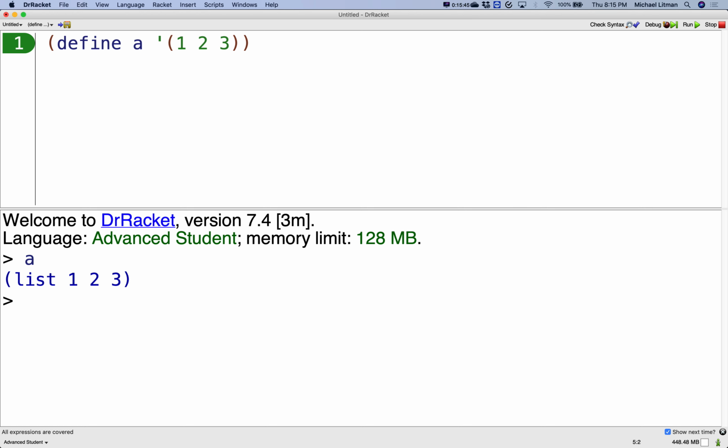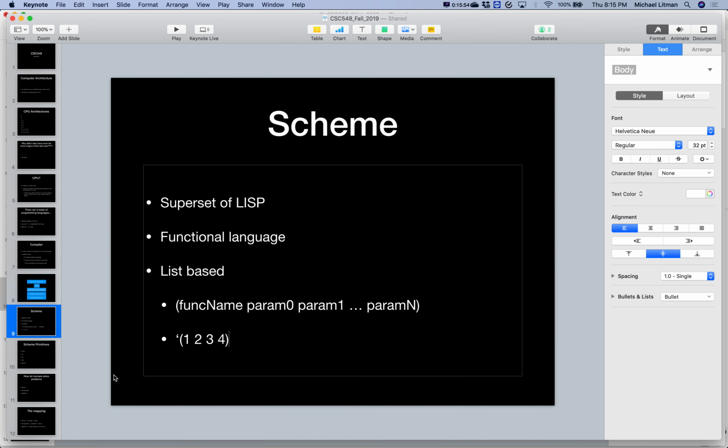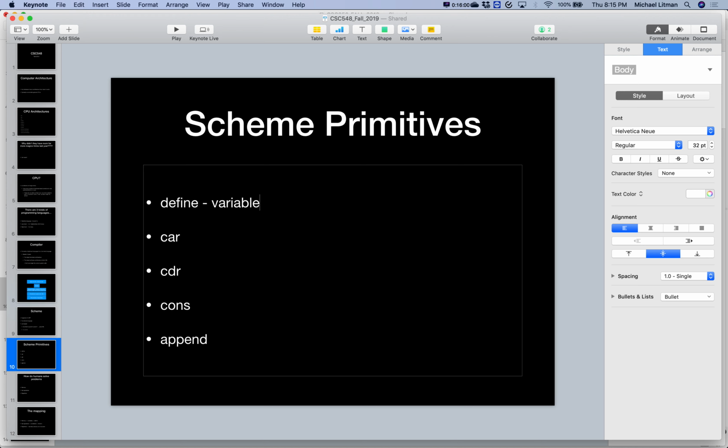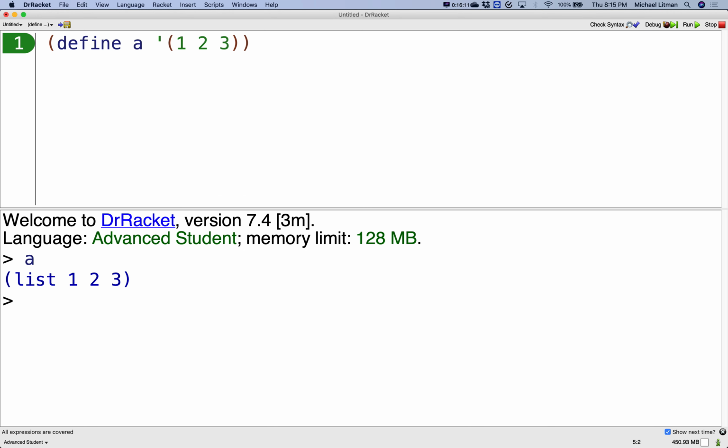All right. So now we know how to define variables. Now we need to know how to manipulate things. That's where the cars and the cdrs come from. These guys are a ton of fun. Car returns the first element of a list. That's what car does. So the car of A will give me the very first element in A, which is a 1. Make sense?